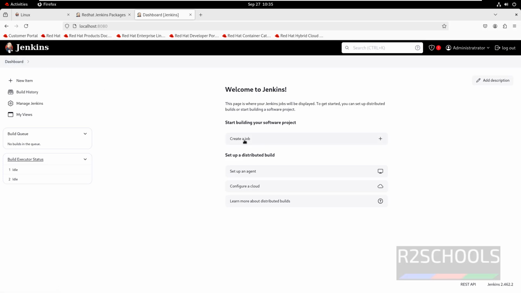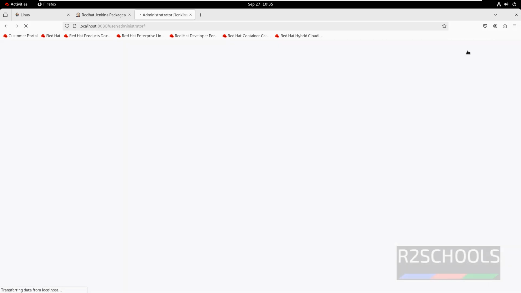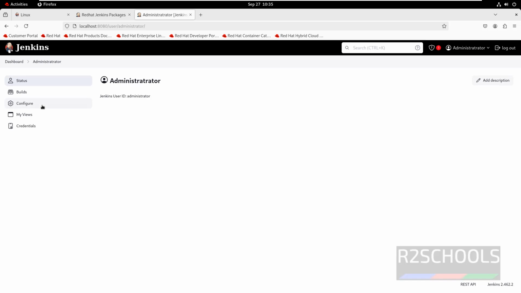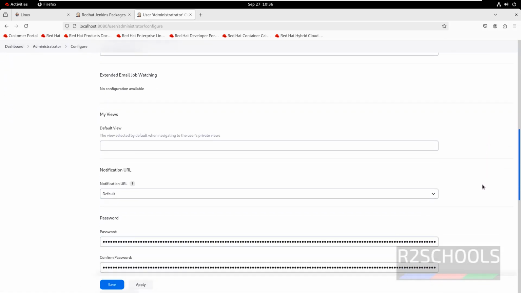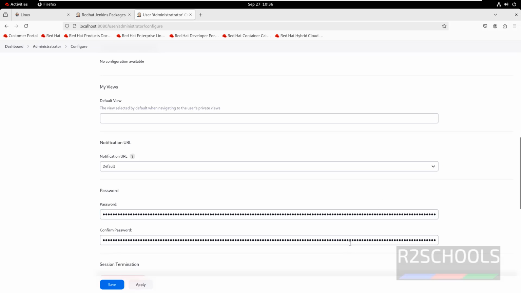If you want to create a job, you have to click on here. If you want to set up an agent, you have to click on here. Okay, so if you want to see the administrator properties, configure. If you want to reset the password, you have to go to bottom. Then here you need to set the password and confirm the password. Then you have to click on save.